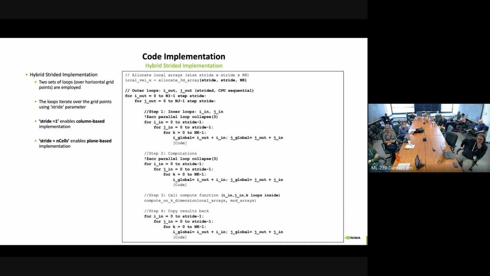So basically, the main difference is we use both the loop structures from the column-based and plane-based implementations. On the column-based side, on the outer loops, we step through a parameter called stride. So instead of just stepping through one step, we go through stride.